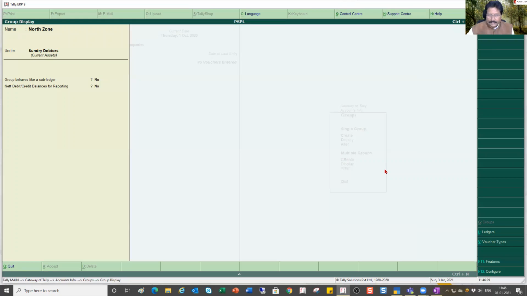Now the best part here in the display: if you don't want to alter, and you just want to see whether the masters that have been created are right, use the display option. The best part is that even accidentally, if your hand falls on any key on your keyboard, no disturbance is going to happen.